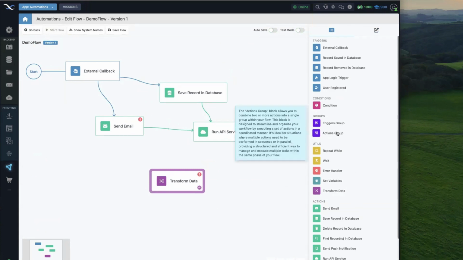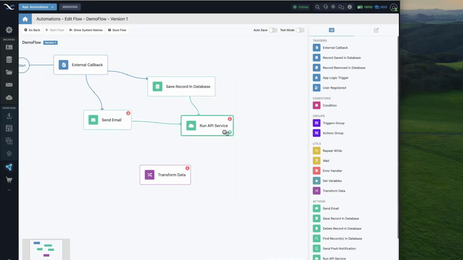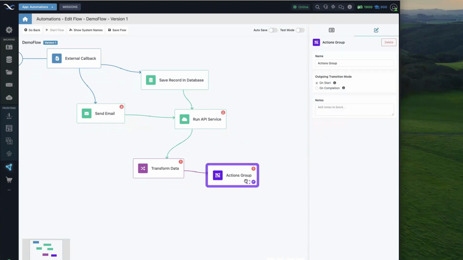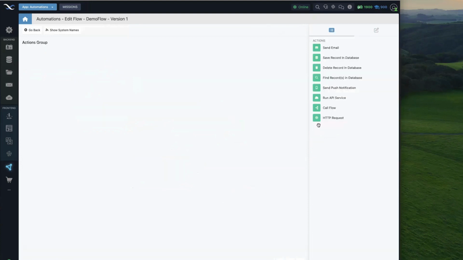You can do grouping of the actions. So for instance, if I just connect transform data and do actions group, the actions group is interesting because you can go into it and execute all of these blocks together. There is no specific order because it is a group.